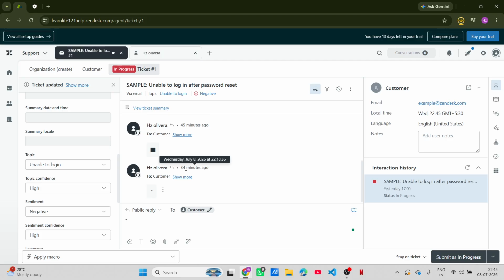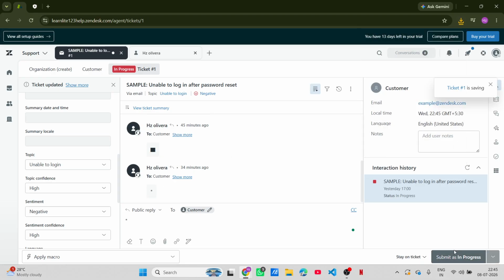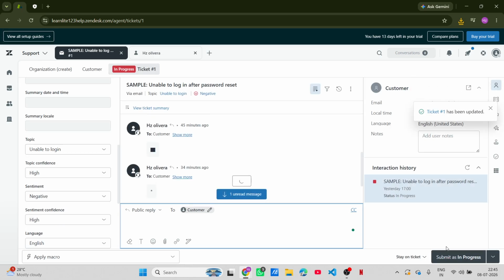Now that you've confirmed the redaction, the next part is to finalize the changes. Scroll down to the bottom of the ticket window and look for the button that says Submit as Open. You might also see options to update the status, depending on your workflow. Clicking this button will apply the deletion, ensuring that the internal note is removed from your ticket history.